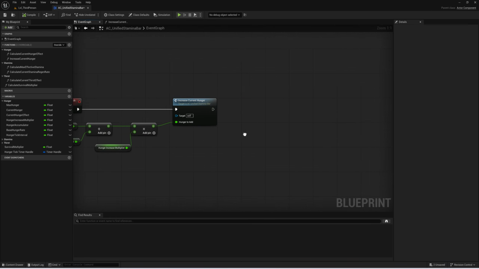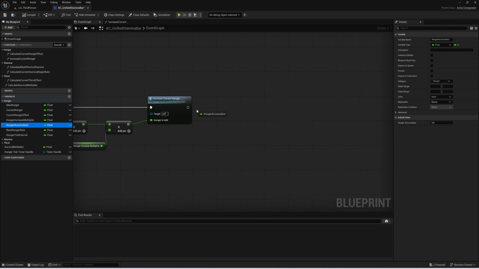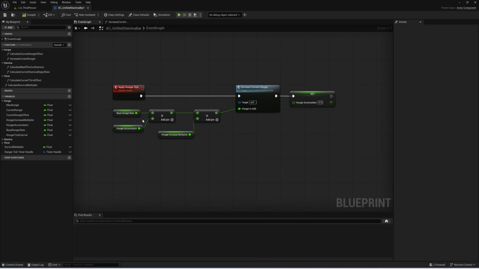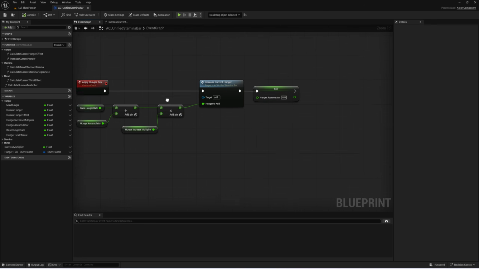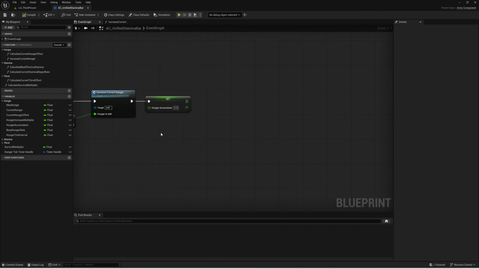Now, after we've done this function, we need to add a set hunger accumulator to 0, because this hunger accumulator only wants to track how much has been done in the last 5 seconds. So every apply hunger tick, we're just going to reset this so we don't add too much hunger every single time. Otherwise we could end up adding 50 to every single hunger after we've gone through 10 ticks or so. Now we're going to make that stat update function.